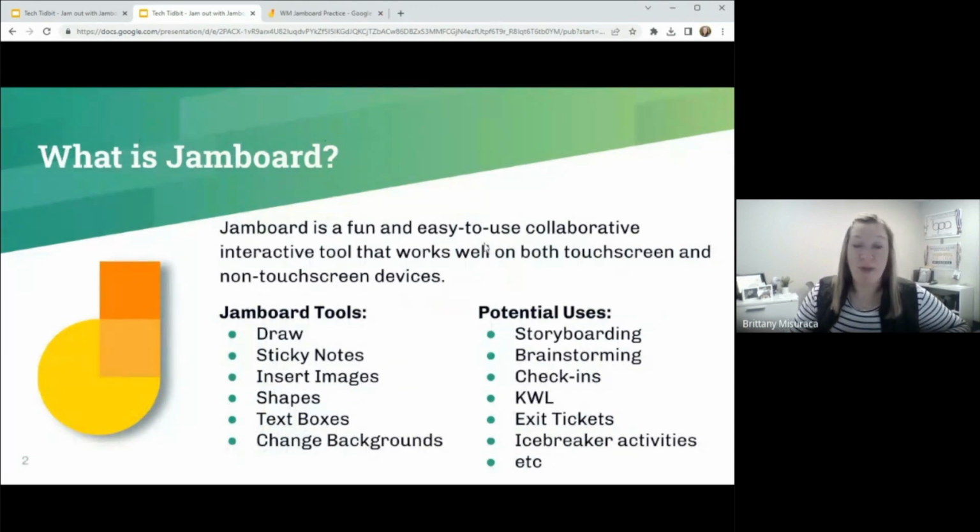Jamboard is a Google product, and it lets you make interactive presentations and activities that you can use whole group, or have students do individually. One really cool thing that I love is that it works on any device. It works on iPads, Chromebooks, laptops, and cell phones. You can do it literally with any device. It gives you tools to draw, add sticky notes, insert images, shapes and text boxes, and you can change the backgrounds. It works really well for storyboarding and brainstorming. You can do check-ins, KWLs and exit tickets, and the possibilities really are endless. You can do so much.